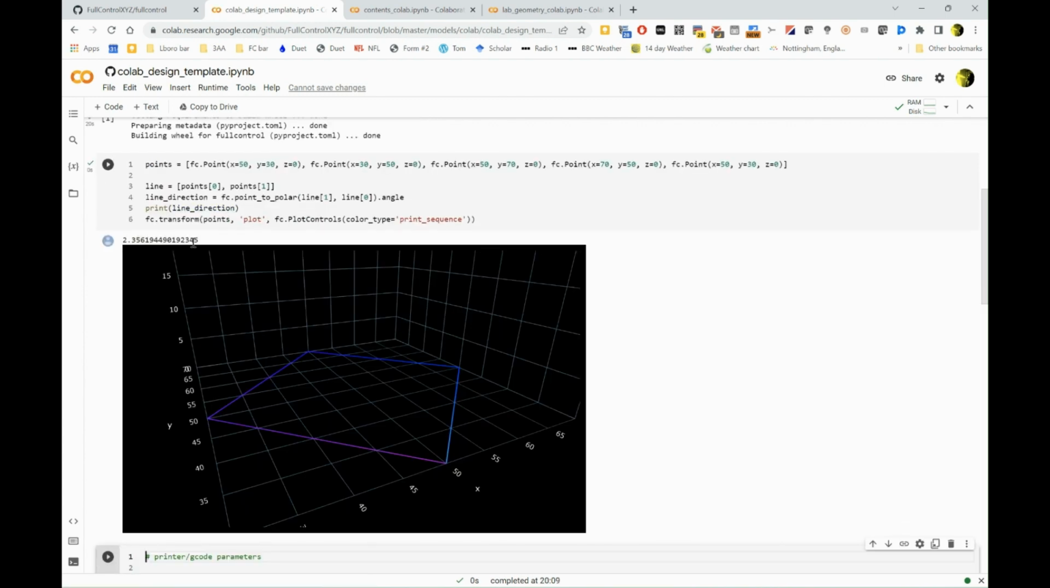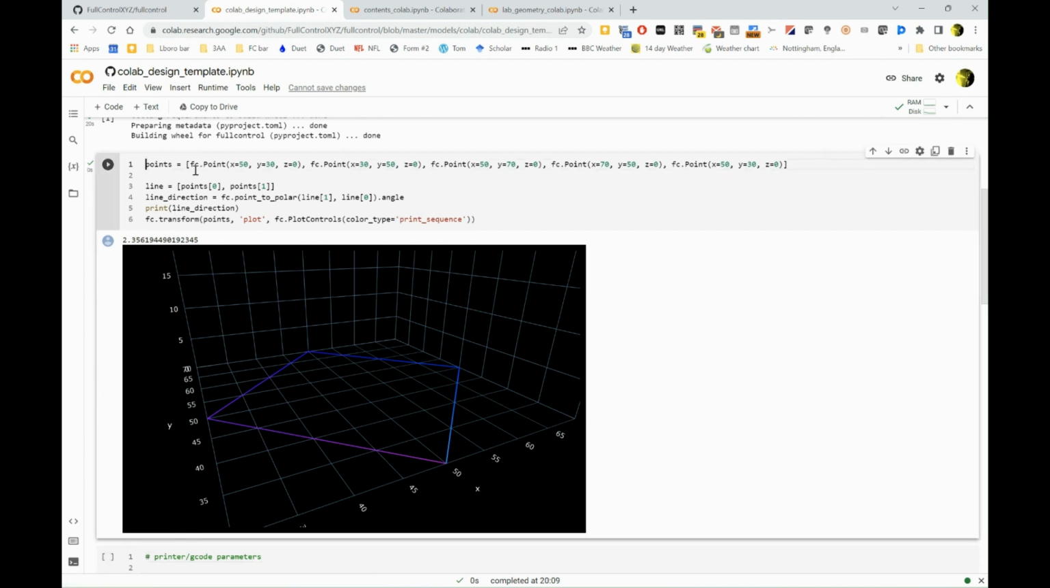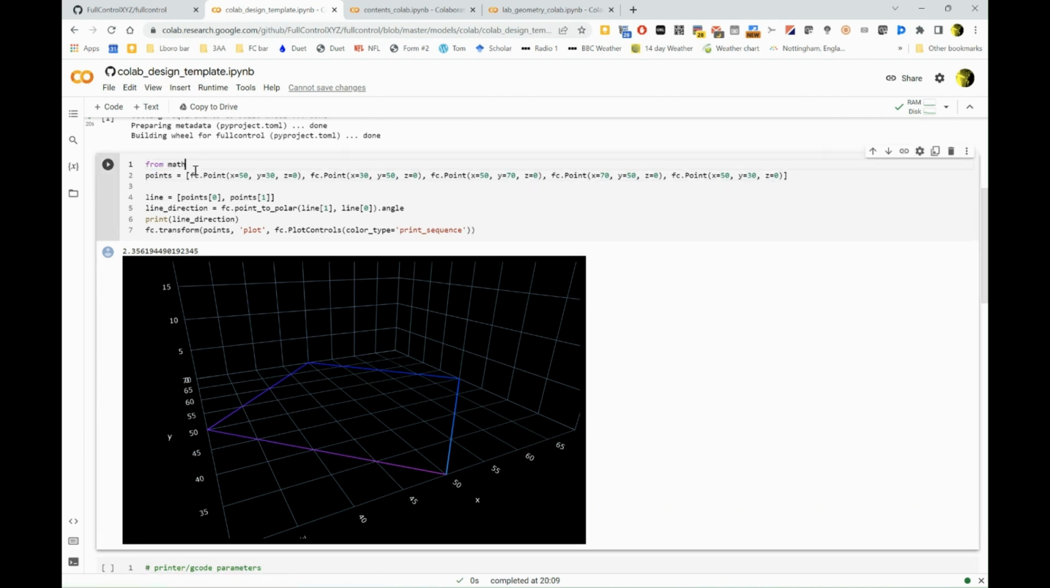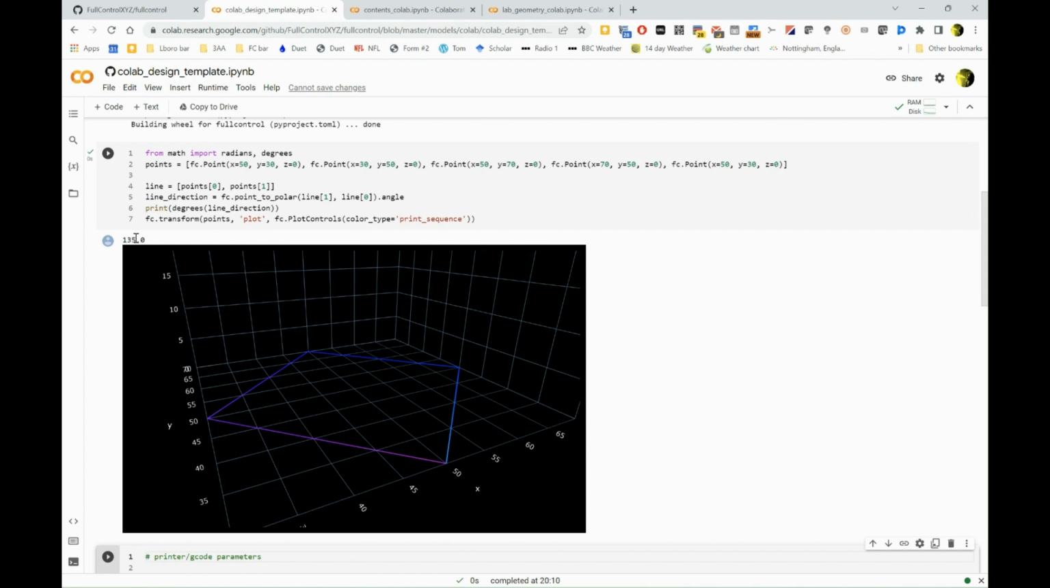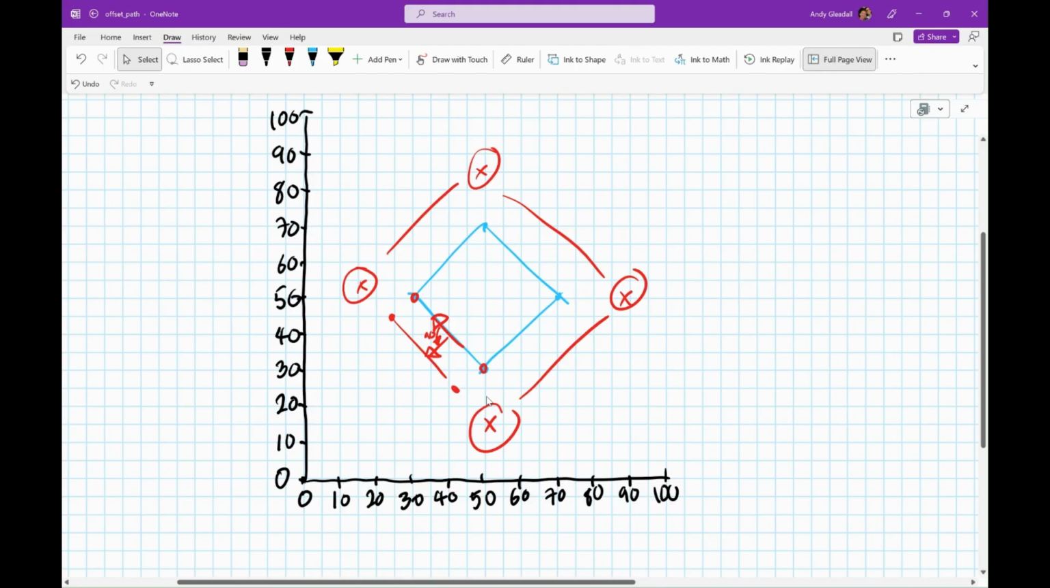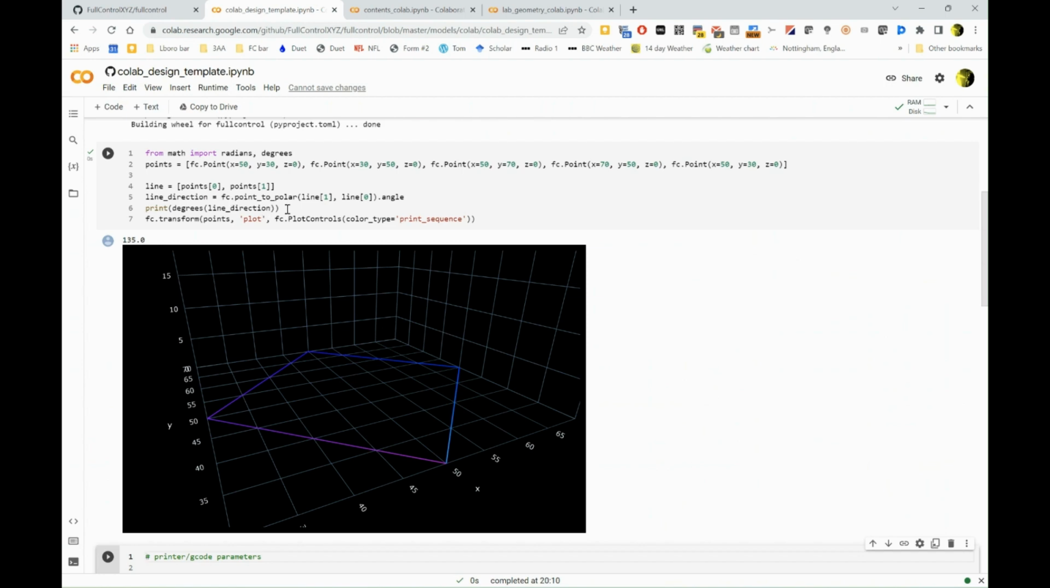So that's an angle 2 point something. Doesn't make much sense. So what I can do is from math import radians and degrees, and I convert that to degrees. It's 135, and that's correct because we have in the X direction it's 0, so this is 135 degrees anti-clockwise from the X direction. So that's looking good.